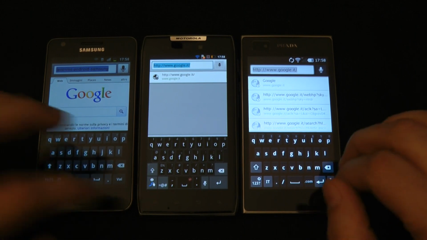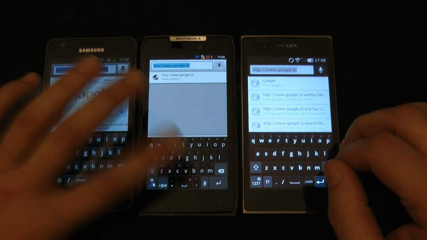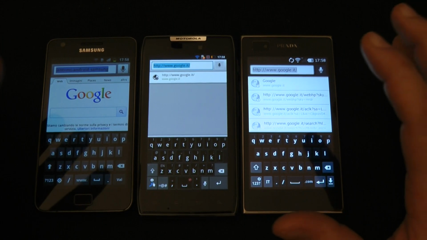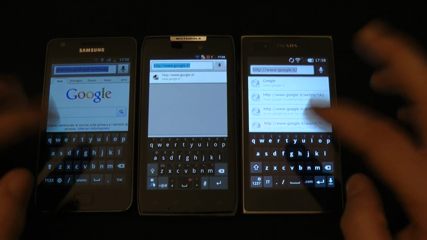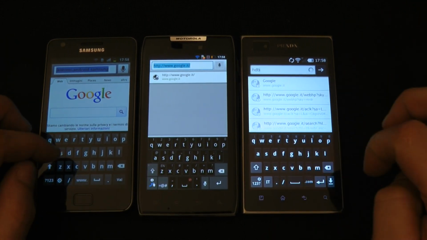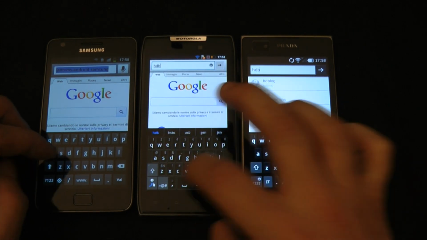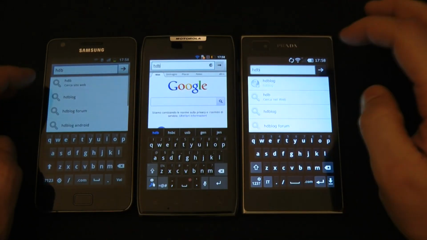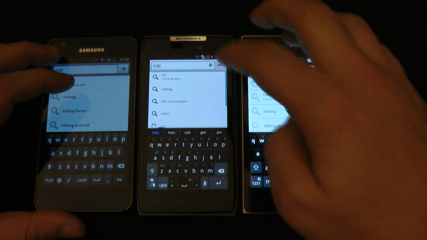All devices have a swipe keyboard, with the one on the Razr giving us the best feedback, but differences are really small. So let's open the hdblog website on each smartphone, connected through the same Wi-Fi connection.